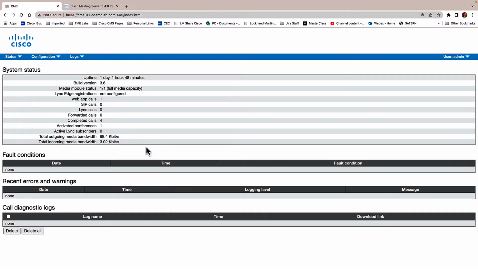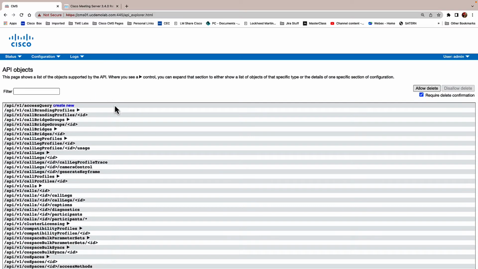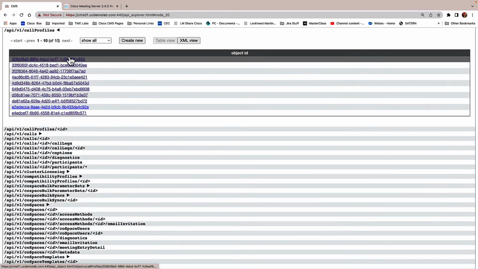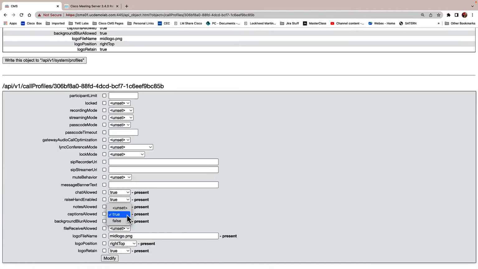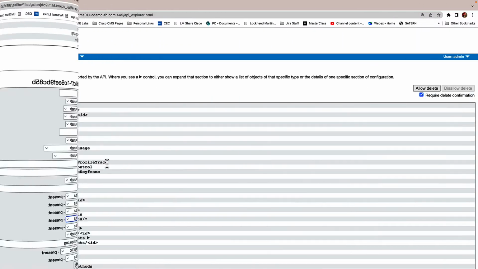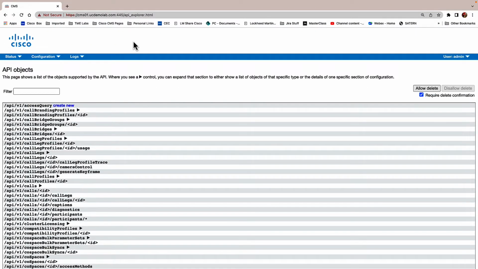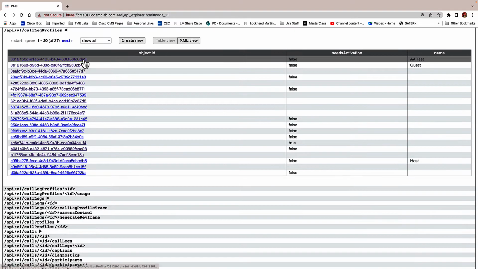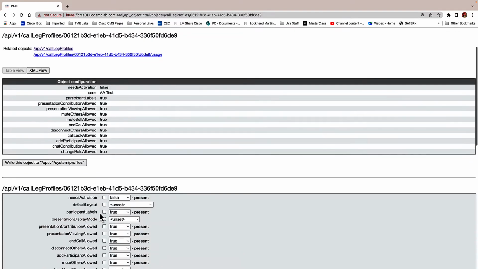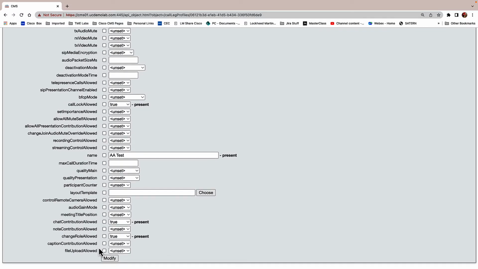This feature is configured via the API. Let's take a moment to see how that is configured. First, we'll see that we can enable captions at the call profile level. At the call leg level, participants are granted permission to provide captions into a meeting. Once enabled at the call level, the call leg profile enables individuals to provide captions.